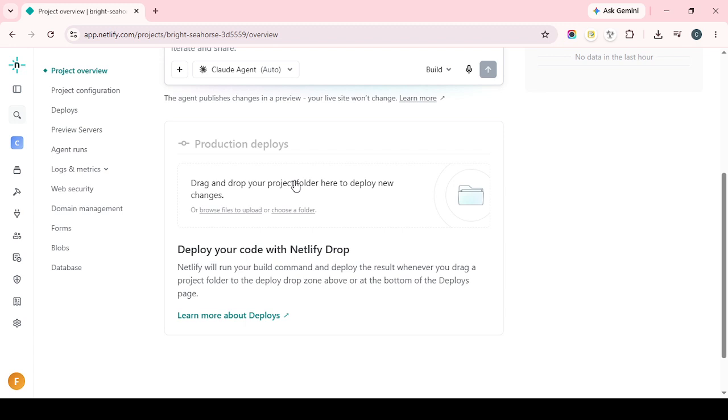When the process is done, Netlify will generate a live link ending in .netlify.app. Click that link to open your newly deployed website. This is the public version of your site, so you can review it in the browser and make sure everything looks and works the way you expect.